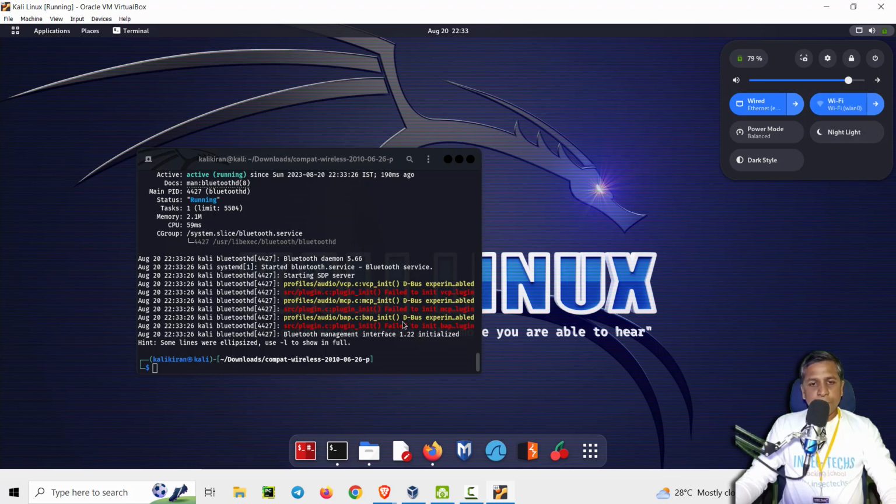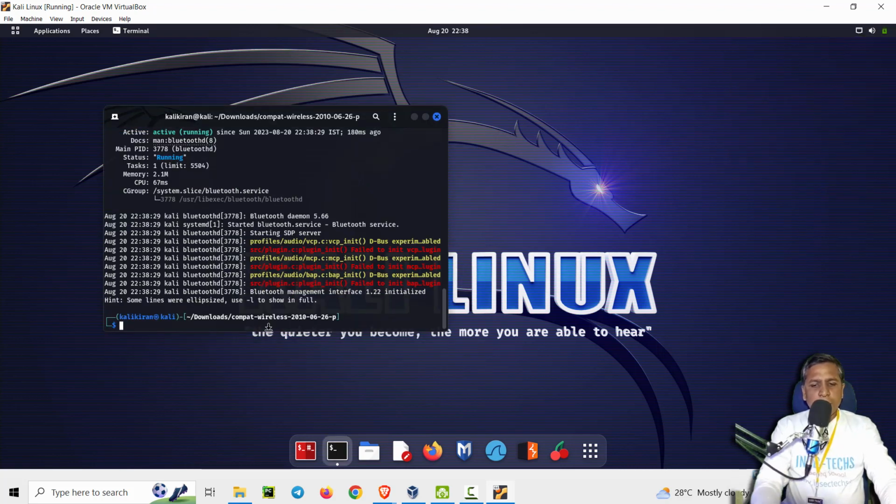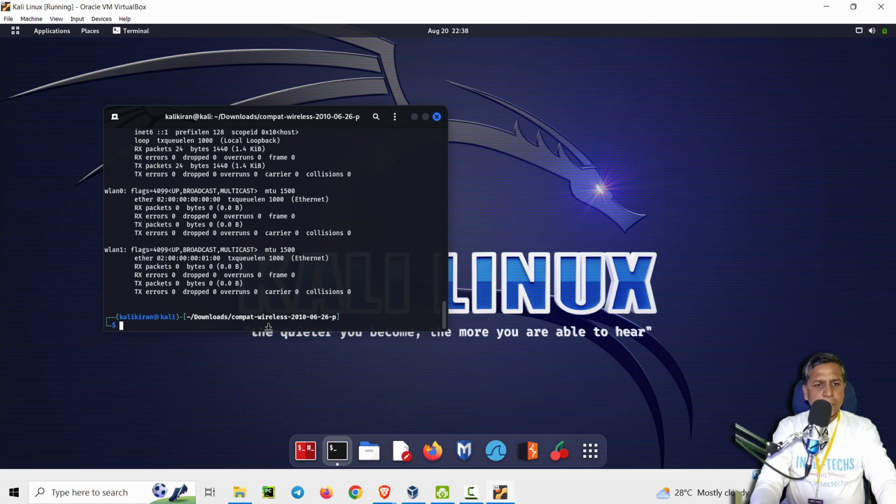Before that, make sure you reboot your system once. So now you can see we have Wi-Fi wlan0. Let me type ifconfig and hit enter. So we have wlan0 and wlan1. This is how you can enable wlan0 on your virtual machine which is installed in hypervisors like your VirtualBox or VMware.